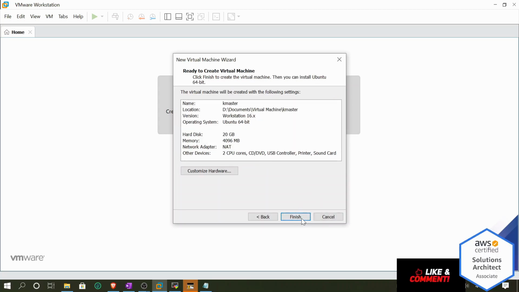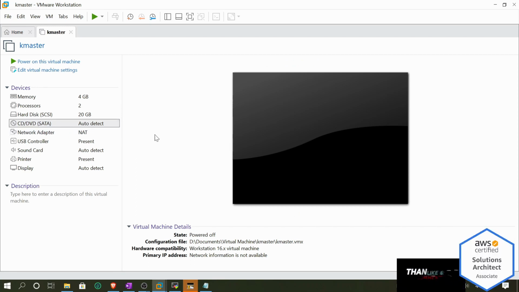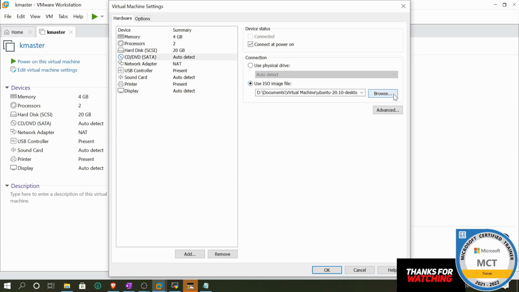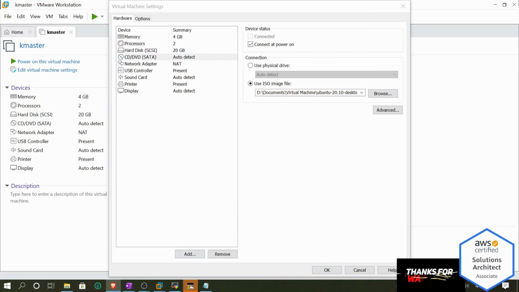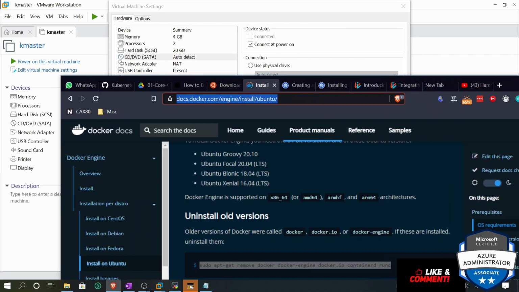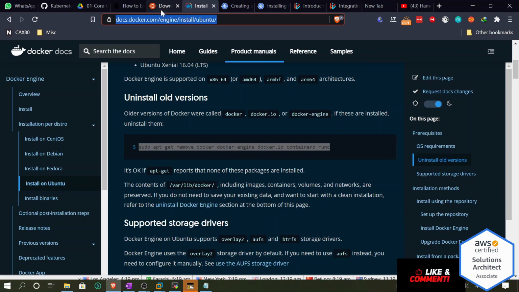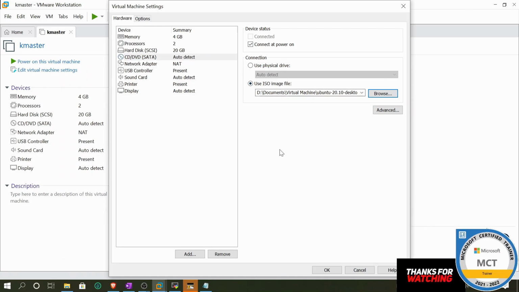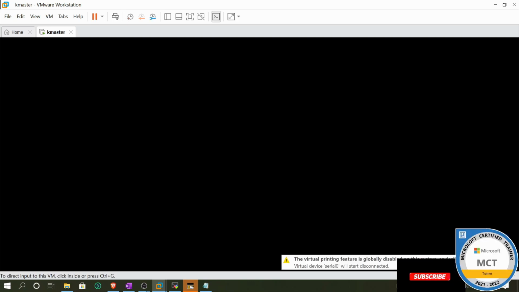Click next, finish. And then once you get to finish, you would just make sure you show the machine where the installation file is. Click on CD/DVD drive, use ISO, browse, and then I copied the Ubuntu file from the website. If you look up here, I'm just going to bring my screen here. I went to Ubuntu download and I selected Ubuntu 20.10 from there. Click OK, and then hit the power. So it's going to start doing the installation now.